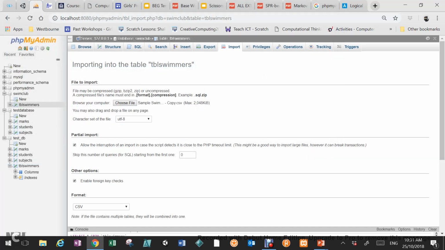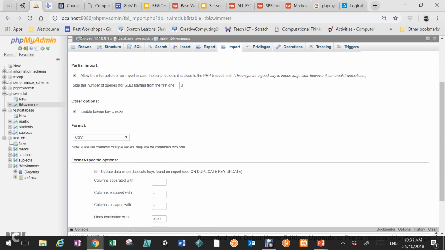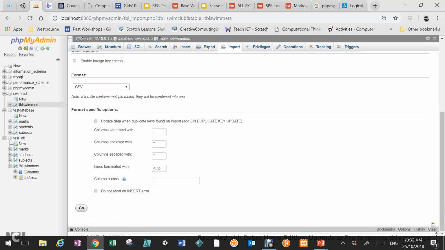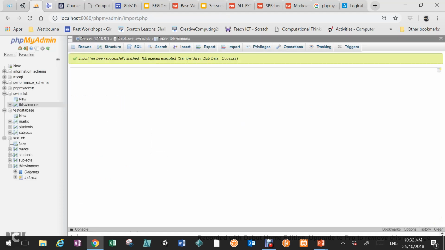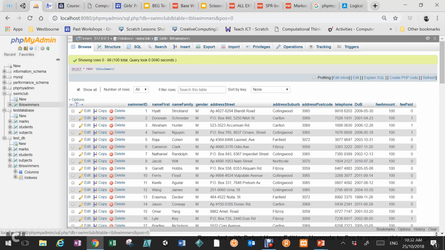Leave the character set as UTF-8, allow interruption, so don't worry about checking any of that. But what you must do is don't enable foreign key checks, and you must set the format to CSV. We'll leave all of these. Columns are separated with a comma, so we don't need to do any of that. Then when you're ready, just hit go, and we should get, there we go, it's imported 100 records.